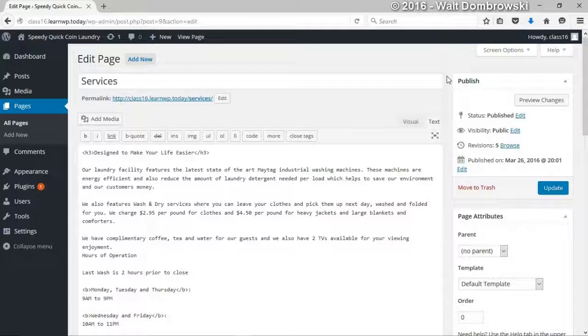Now the good part with revisions is it keeps track of everything that you've done since you've started creating the page. So if you want to go back to a previous version, very simple. You just choose which one you want and you can go back. So what I'm going to do is show you how we do that.